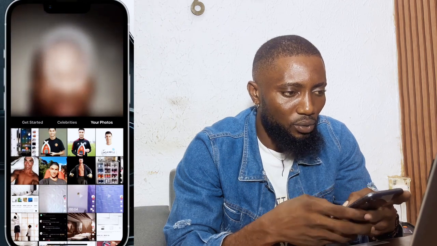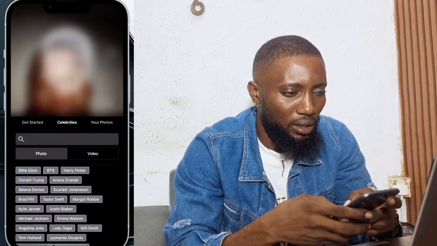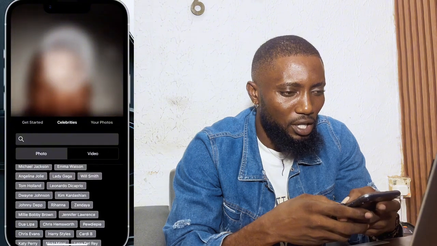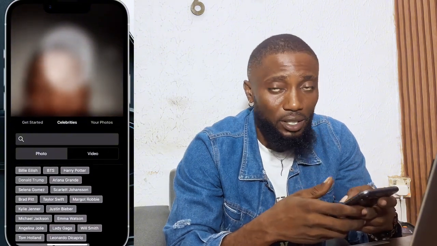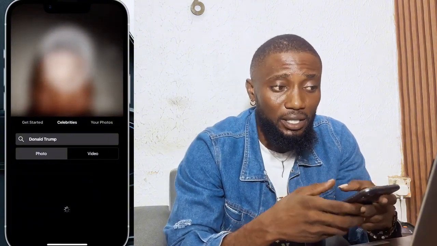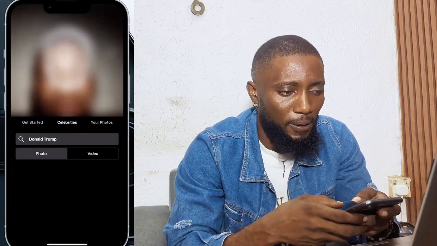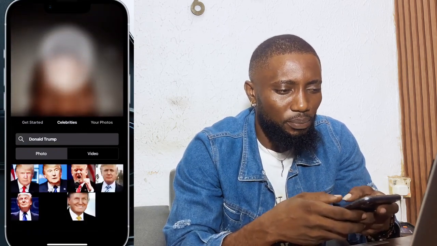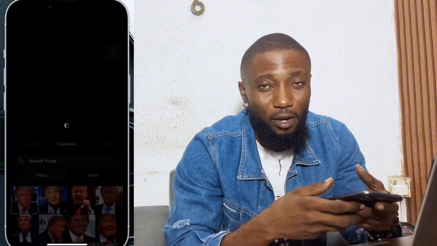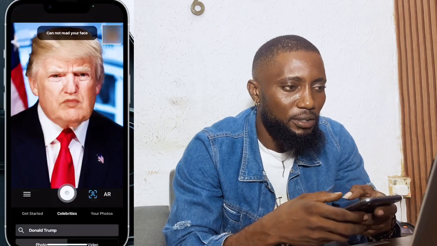All right, let me look for a good image here. You can even search for a celebrity name and pick any celebrity. So let's try Donald Trump and see. This is the picture of Donald Trump. If you have your own picture, you can import it. Look at this man's face. So let's make use of this.